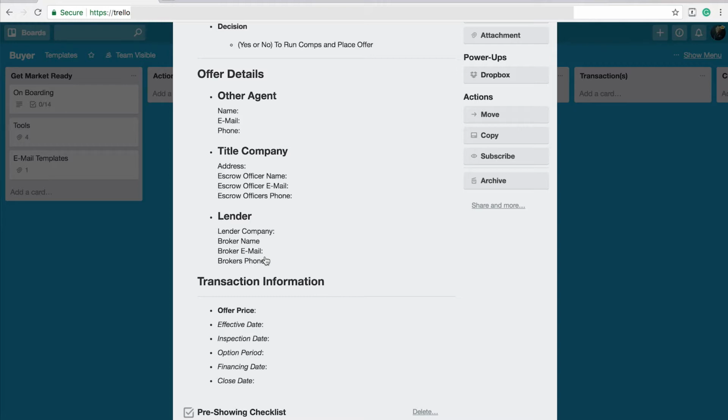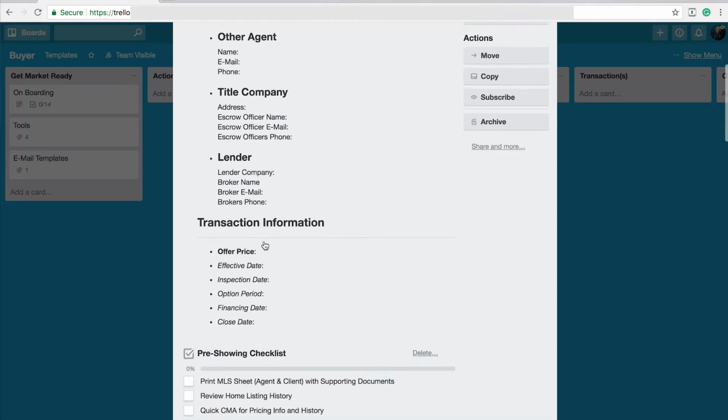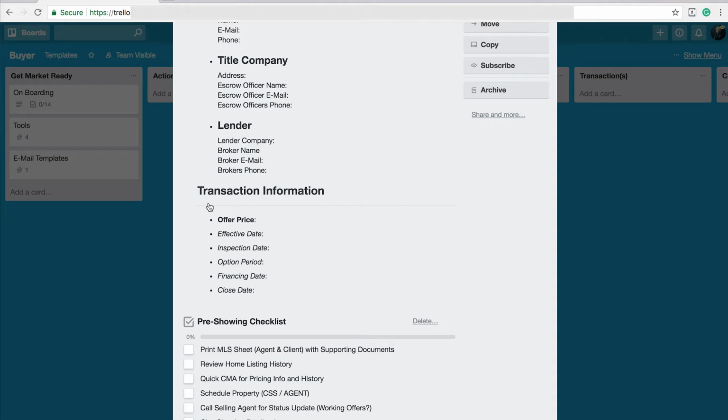So I like the fact that I can have one place to go to where I can click on their email address or their phone number from my phone and immediately call them. I don't have to scramble around for it. I don't have to dig through my contact list and try to remember a name or a company name. It's right here on this card, ready to go. I also like to track the transaction dates, the critical dates for the transaction here as well as a quick reference.